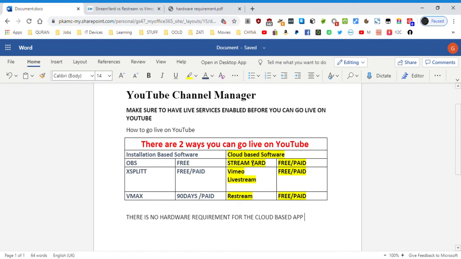Oh, by the way, all these apps can be used on Windows and on Mac as well. So it doesn't matter if you have a Mac or Windows platform, or even an Android platform, as long as you have access to the internet, you can use them.